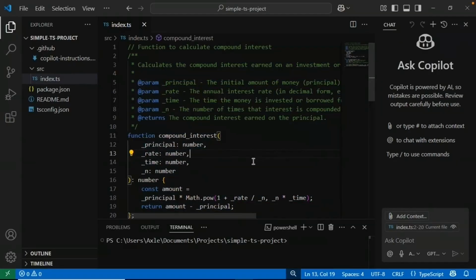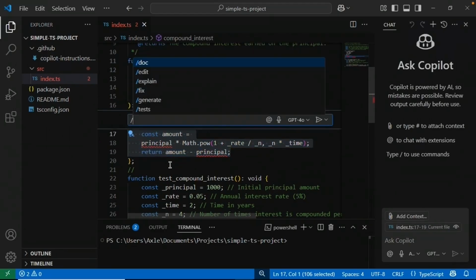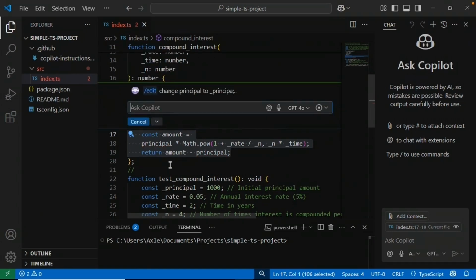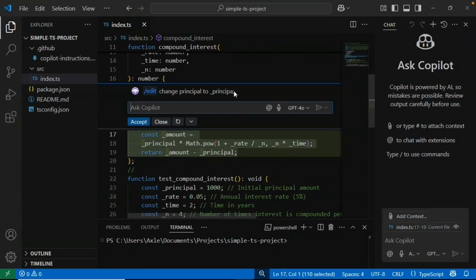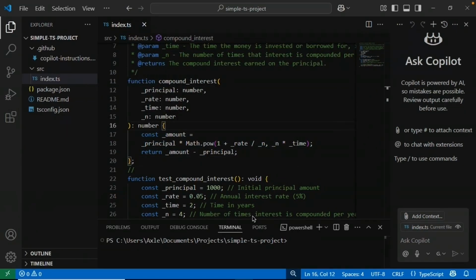Now, let's examine the Edit command. I've intentionally removed the underscore from the principal variable name to demonstrate this feature. I'll highlight lines 17 to 19, invoke inline chat with Ctrl+I, type a / and select Edit. After pressing Enter, I'll type the instruction, change principal to underscore principal. After pressing Enter again, Copilot not only makes the requested change, but also notices and fixes a spelling error I made in my instruction, correcting principal to principal. I'll accept this change, demonstrating how the Edit command can be used for targeted modifications to your code.